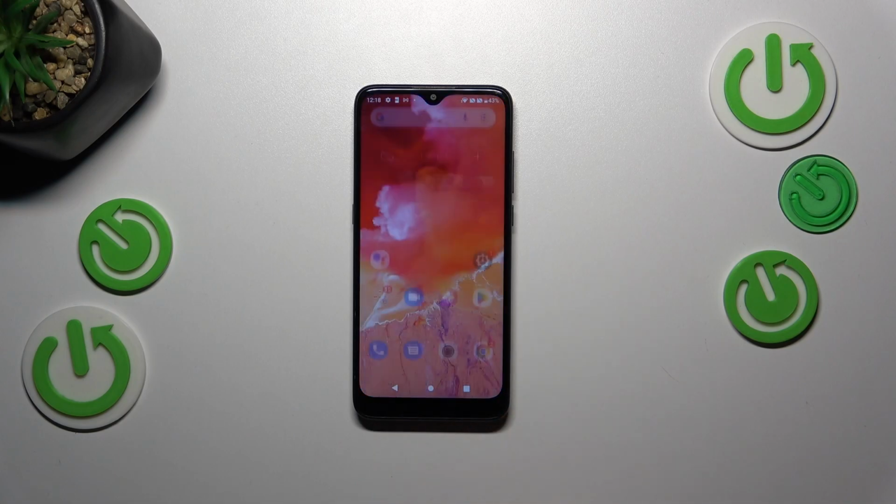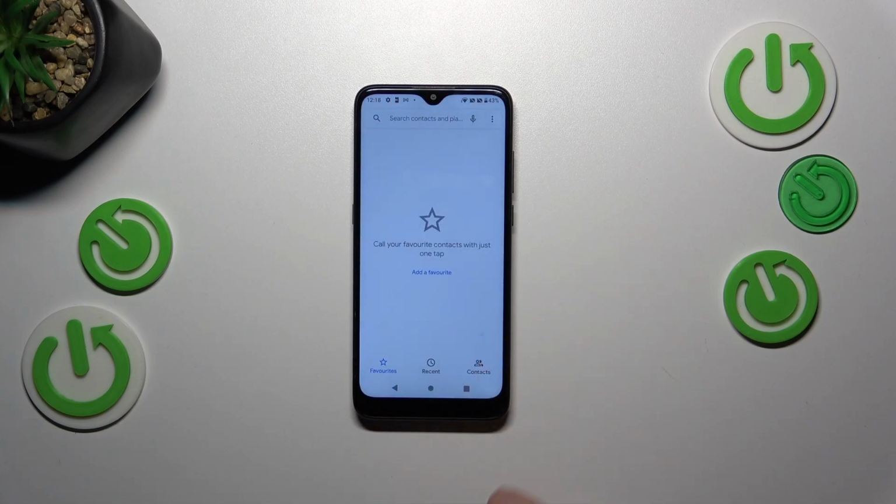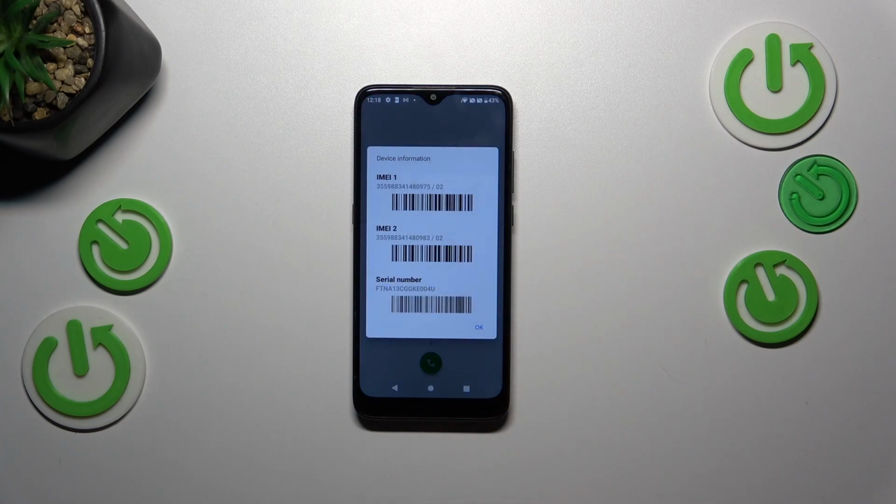Alright, so let me go back and let's start with opening the dialer, as it is the place where we can enter all of those codes. And let me start with the code which is probably the most known. It is *#06#. Remember, everything is listed in the list which is in the description box under the link.